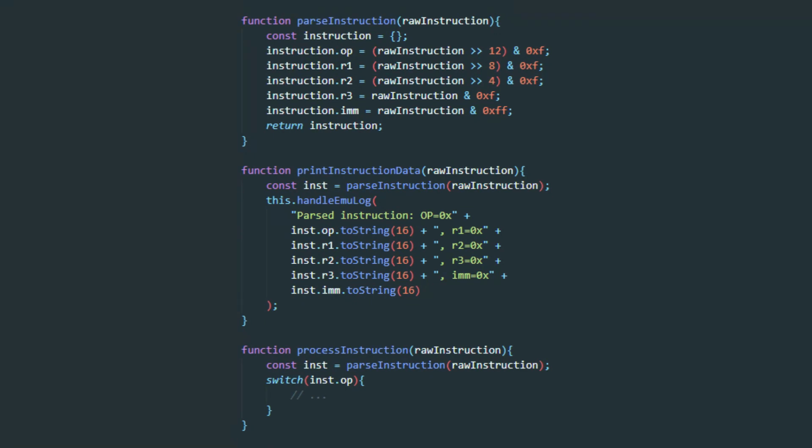To fix it, I've simply separated the instruction parsing logic. I create a function called parseInstruction, which takes in the raw instruction that we had before. It then creates an instruction object and parses the instruction into the parts that we had before, sending that instruction object back. Now we've modified our two functions, printInstructionData and processInstruction, to now use this parseInstruction function. This, in essence, is code deduplication.